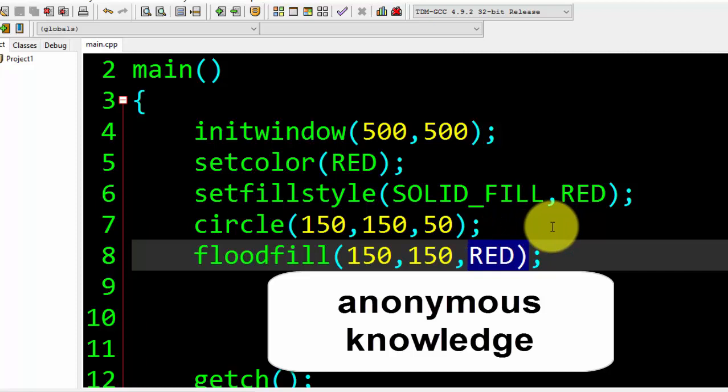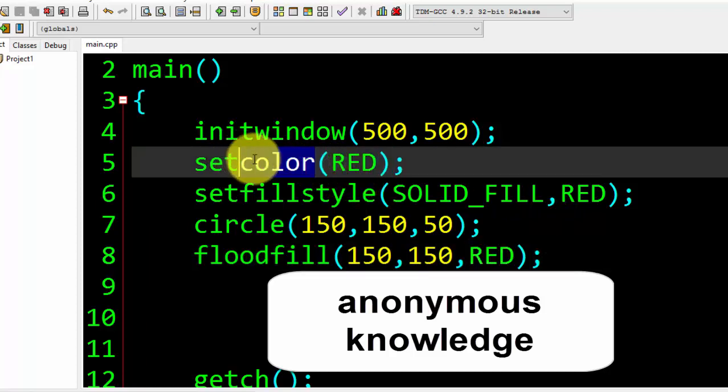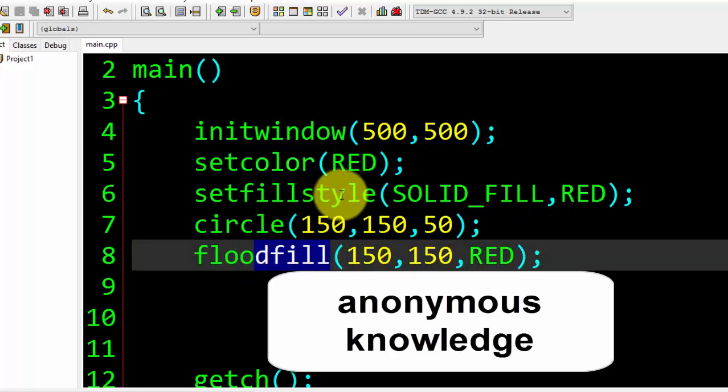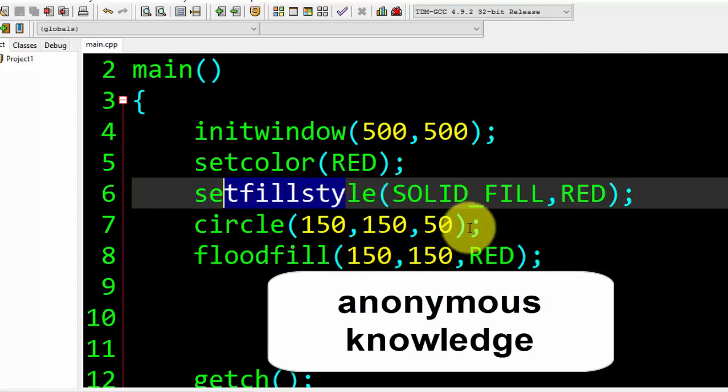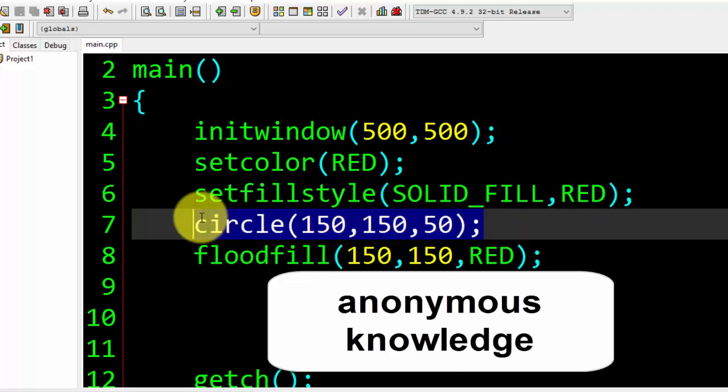And in the upcoming videos we will learn more about setcolor and also floodfill and also setfillstyle, and we will fill color using all these three functions in other shapes like rectangle, line, and so many.